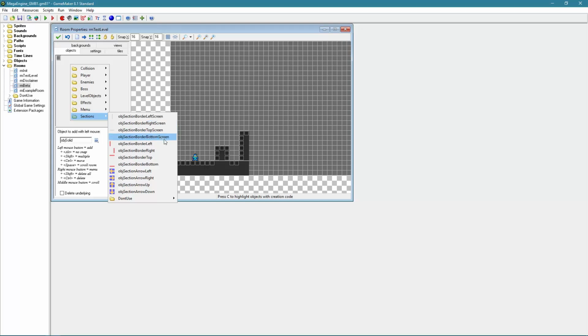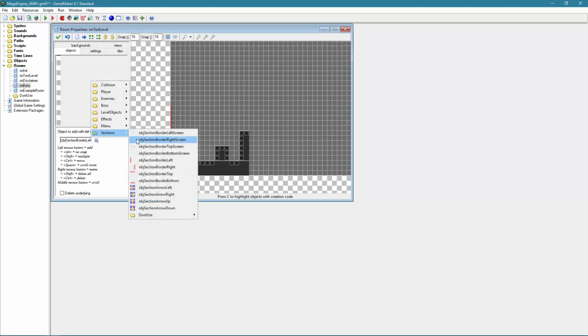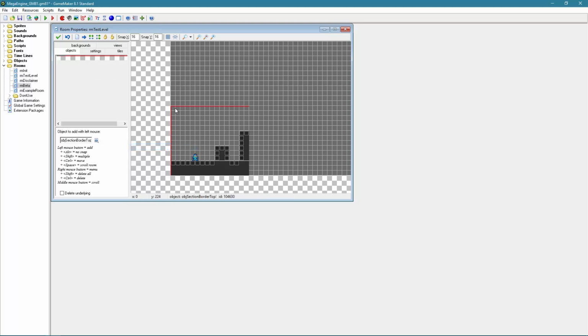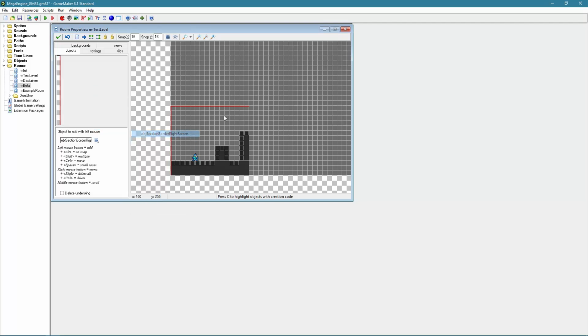one screen big. So if we, for example, take the left screen, we place it at the left border of our section here, it's exactly one screen high, or tall I should say. And as for right, it's the same. And for top and bottom, they are exactly one screen wide. So you can just make sure that if you only place these objects, you have exactly one screen in your section and that's it.